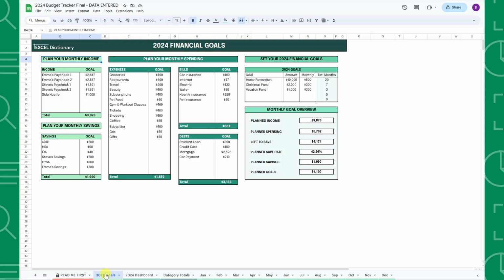After you've entered your income and saving goals, you can enter your monthly expenses and the monthly goal amount you plan to spend on each category in the expense table. These expenses are going to be your variable expenses that fluctuate from month to month. So for example, groceries, travel, eating out, shopping, fitness, etc.